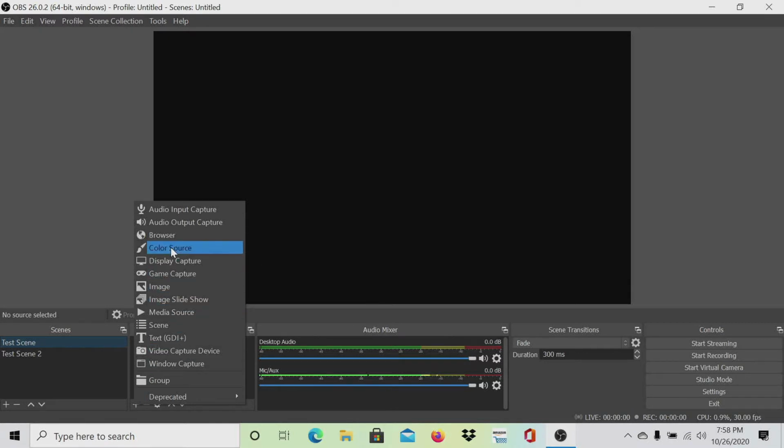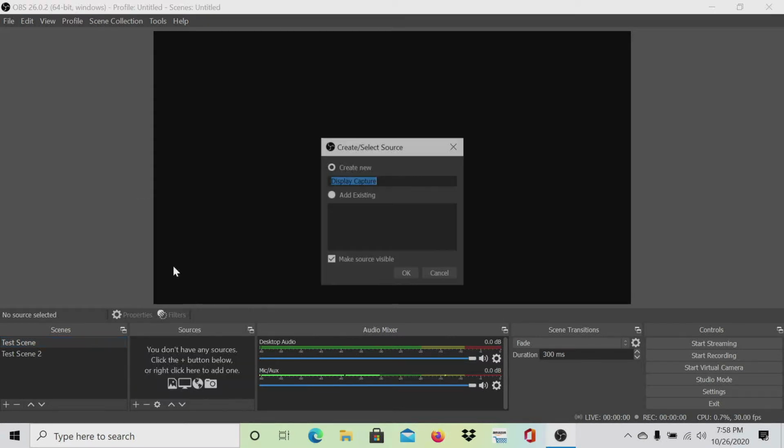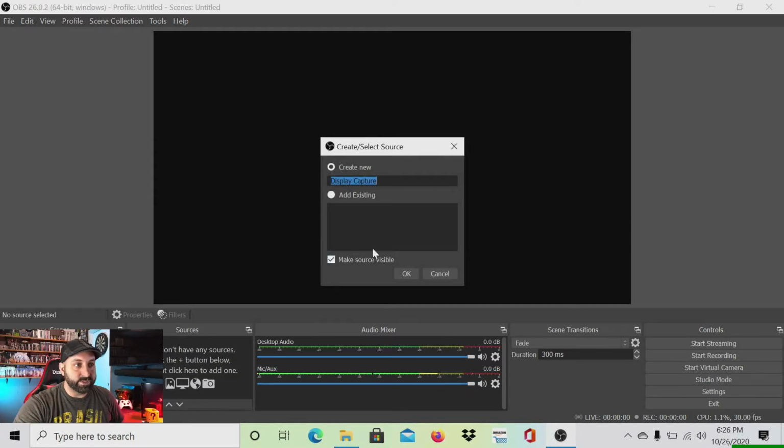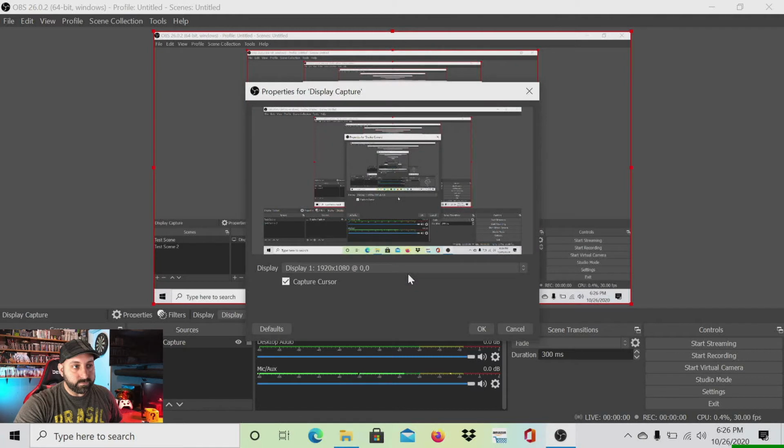And I do have a different webcam here plugged into this. But for here, I'm going to go ahead and do display capture. And we'll just leave that named display capture. If you have multiple monitors, you're going to probably want to name it whichever monitor you're going to be capturing. You hit OK. And for this, I don't have a monitor plugged into this laptop, so it's basically going to show me what's on the screen.